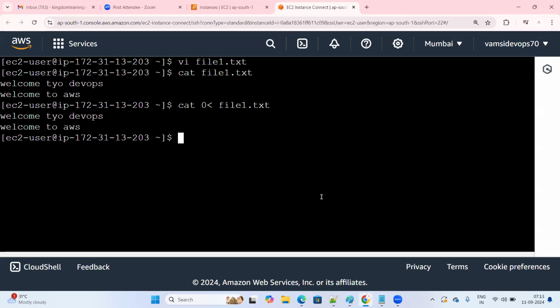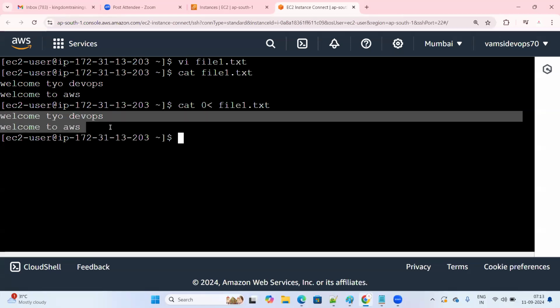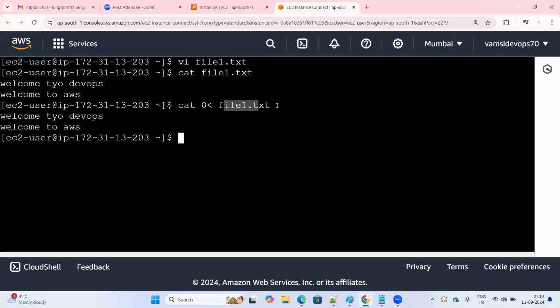Can you see? When I use cat space 0 less than file name, we are able to see the contents of the file. This is how the redirection operator, the input redirection operator, works. If I want to see the contents in the file, I'll use the 0 less than operator.